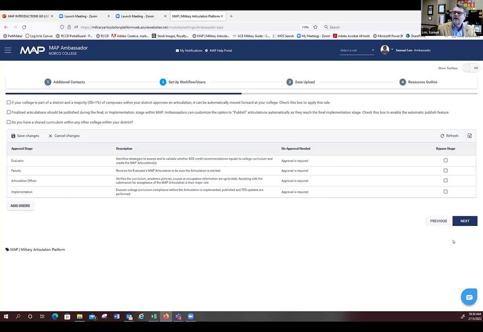And what this does is it allows you to set up your approval queue. And the approval queue starts with the evaluator level. And so every college is going to need to start, I believe, with the evaluator level as a default. And the next level in the approval queue is faculty. And most every college is going to want to have faculty as an approver for an articulation. So that should be set up for you.